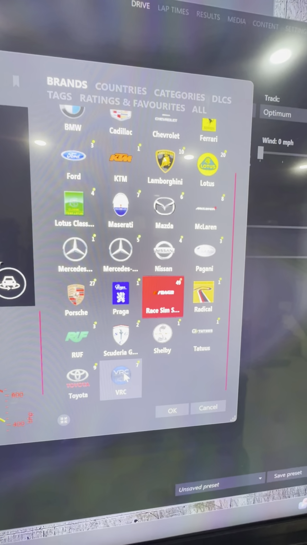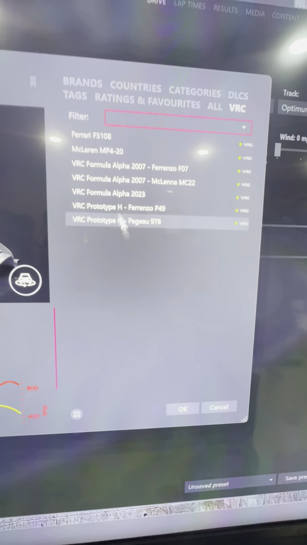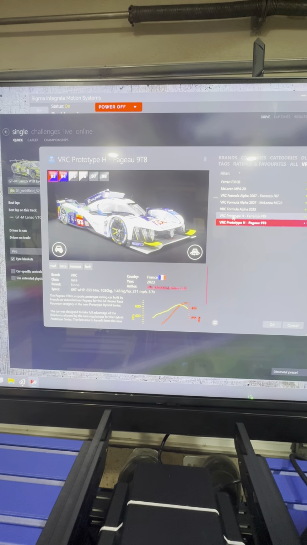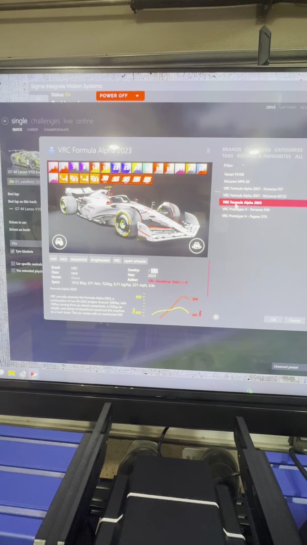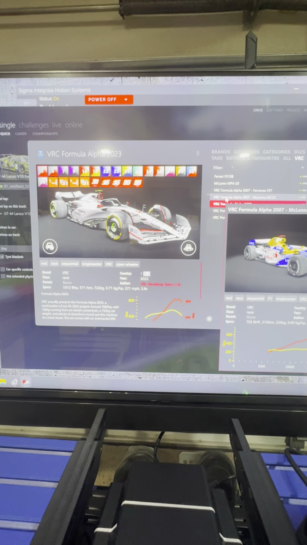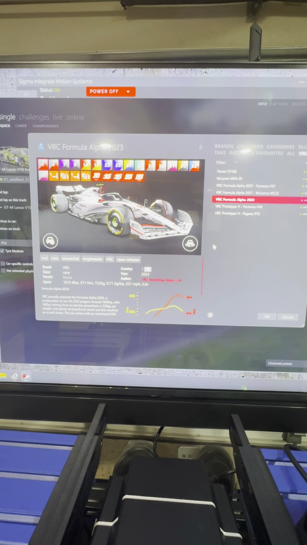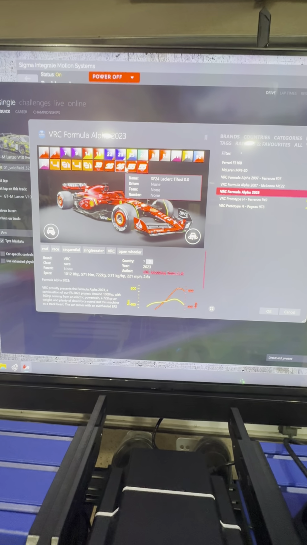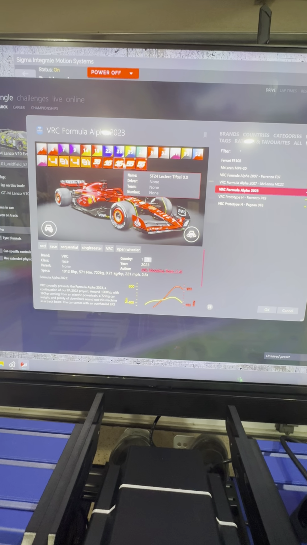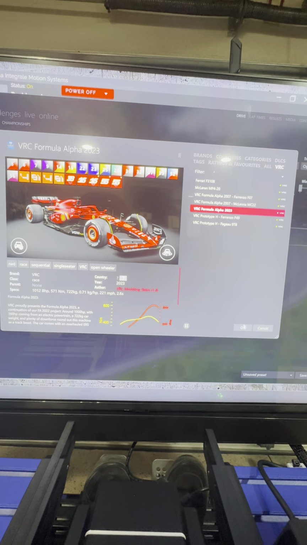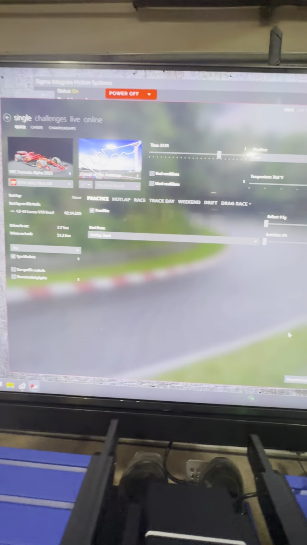Another great one is when you go back to brands, VRC, click VRC, and you have access to some prototype cars, Le Mans prototype. This is probably, I think, one of the best ones to drive, a 2023 F1 car. Again, you see that they do have some Ferrari liveries, but yeah, all third-party stuff. Anyway, good stuff though. So anyway, you would pick your car, press OK.